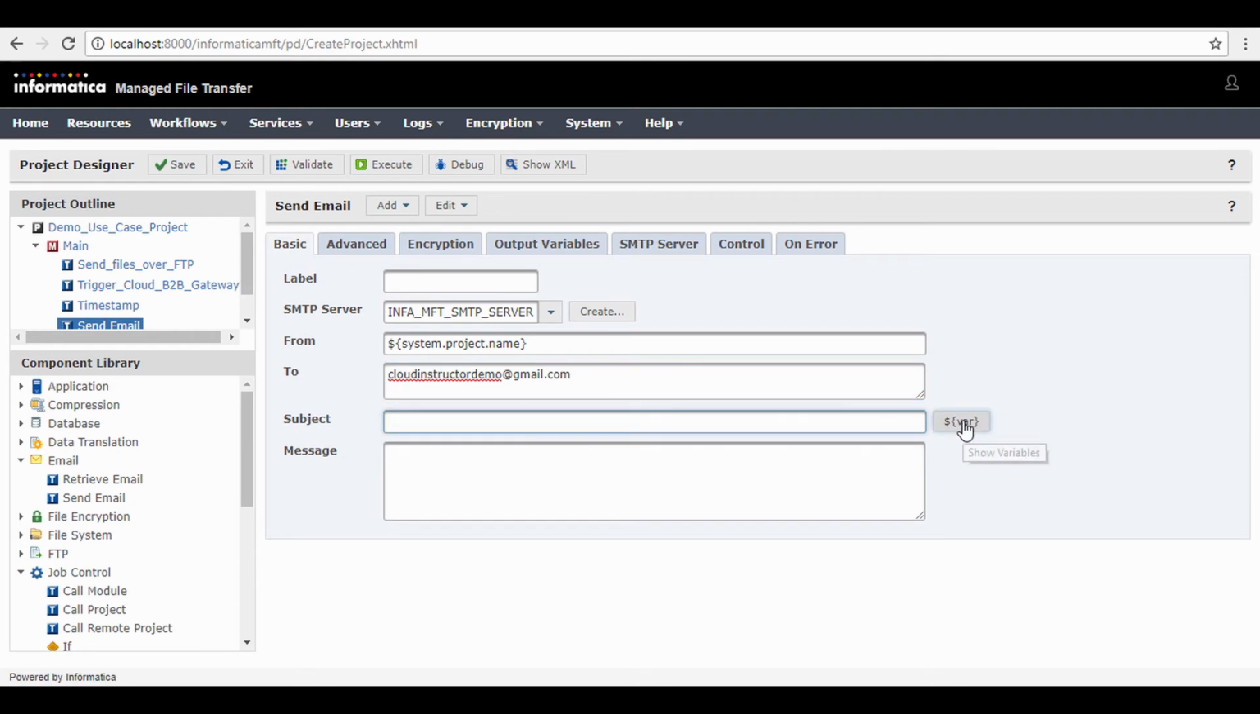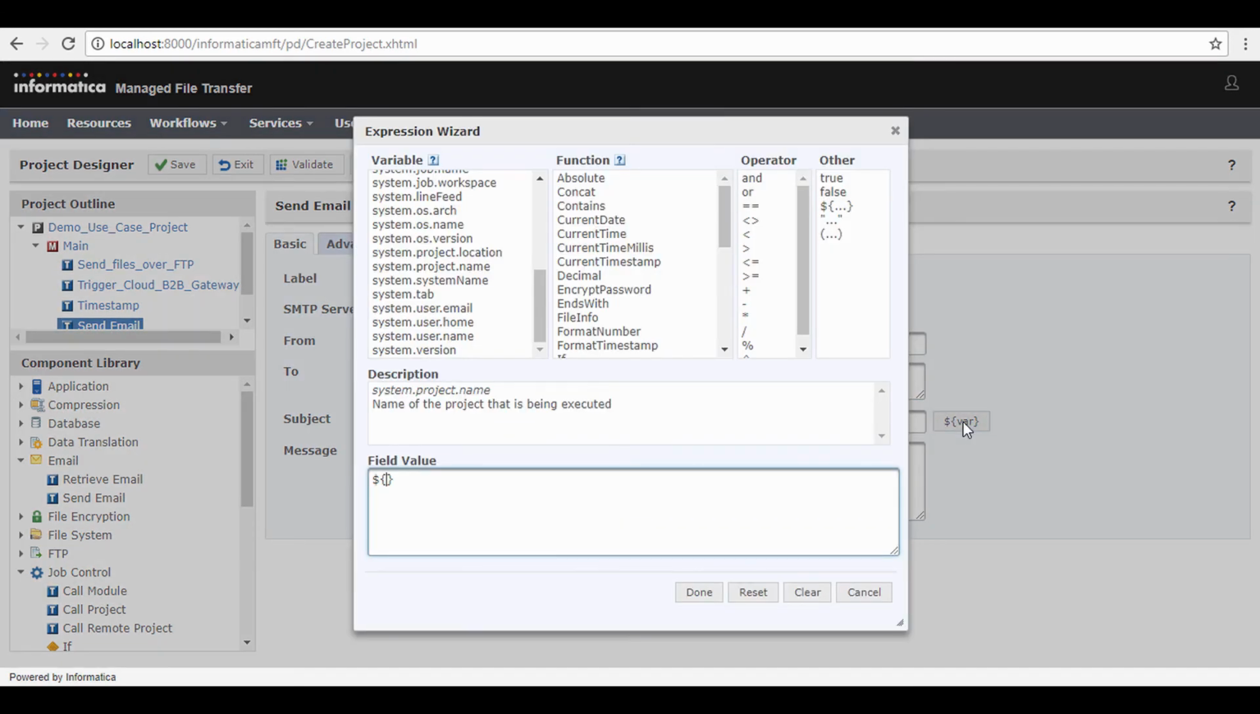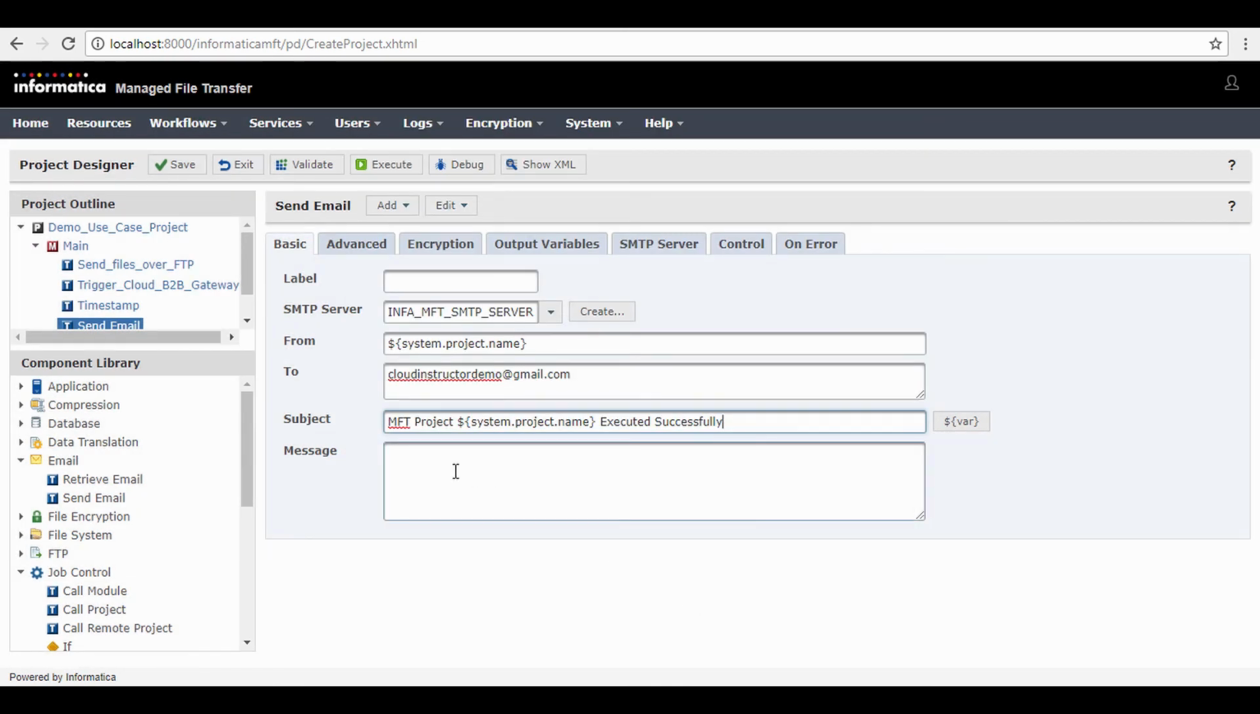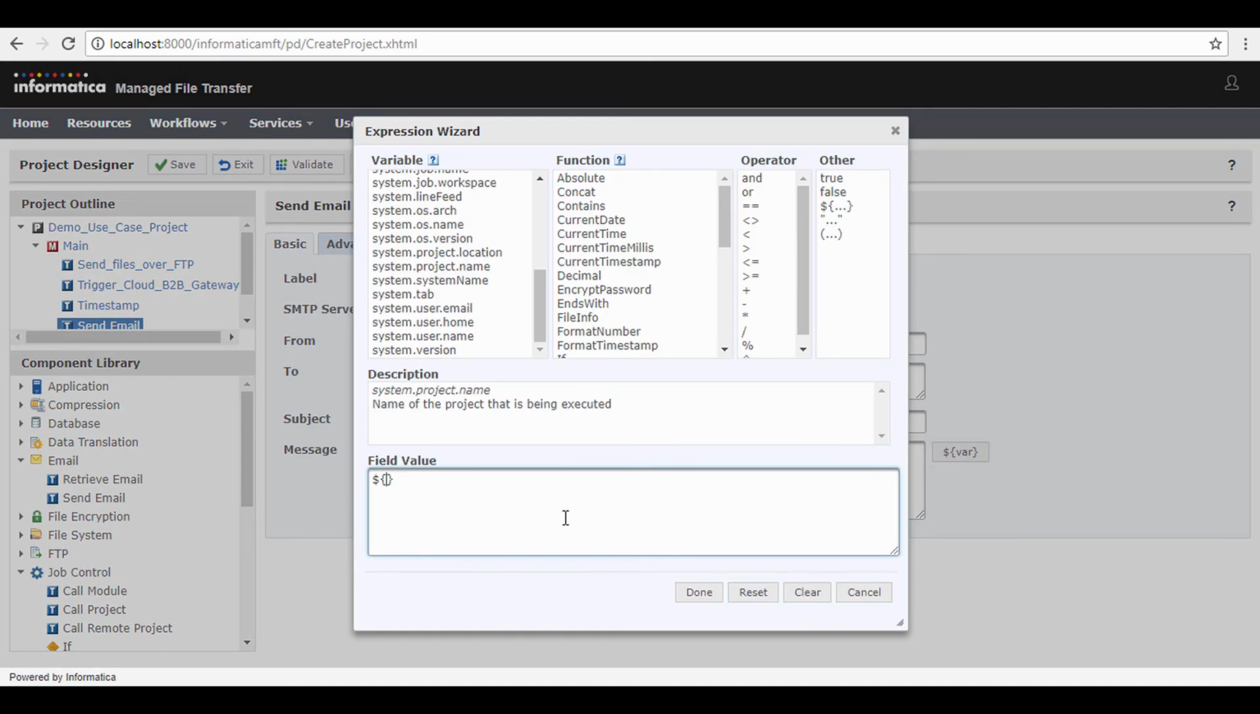For the subject field, click the Show Variables button. From the expression wizard that appears, enter the value as MFT project $system.project.name executed successfully and click Done. For the message field, click the Show Variables button. In the field value, enter the following text with the system.project.name and system.currentTimestamp variables.